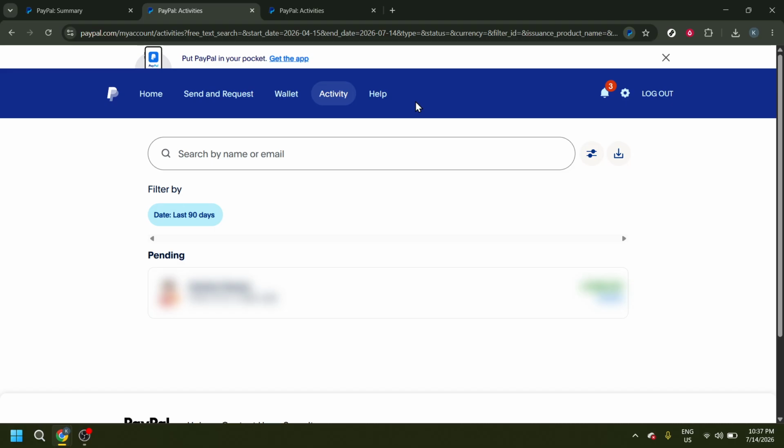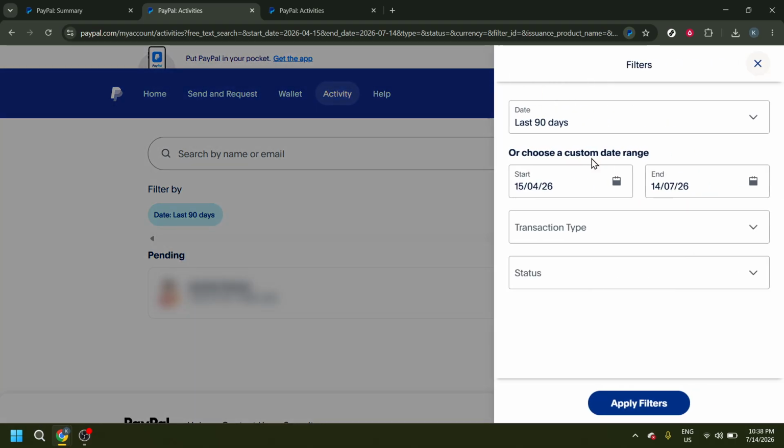Once you're in the activity section, click on the filter drawer. This opens the filtering panel where you can control how your transaction list is displayed. The filter drawer is useful because it helps you limit the results to a more specific time period, which is especially helpful if you're looking for something older or trying to reduce the number of visible transactions.